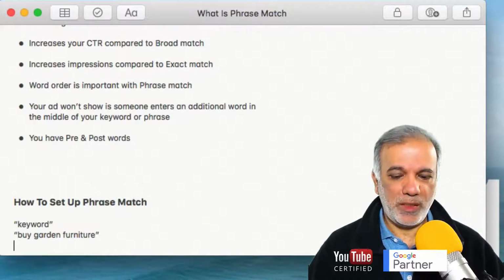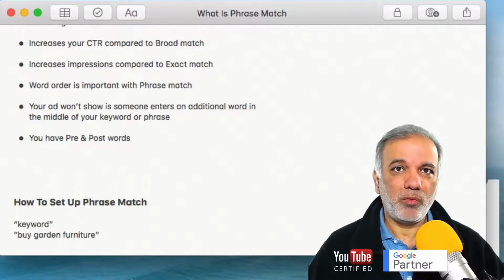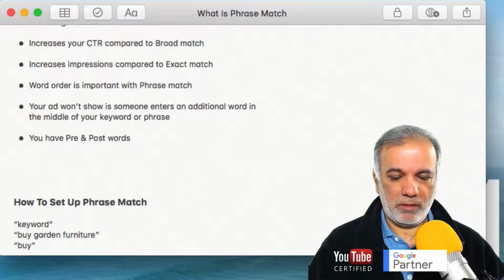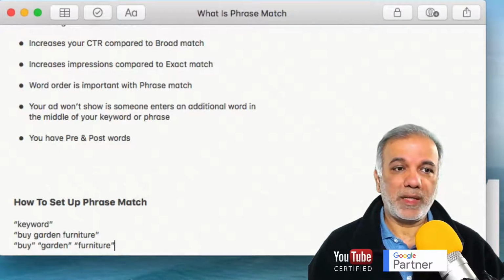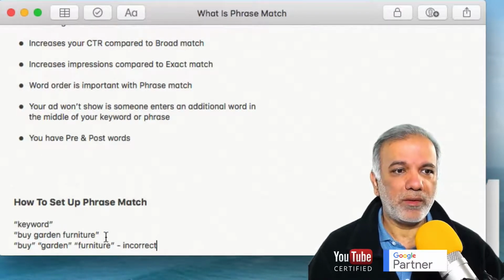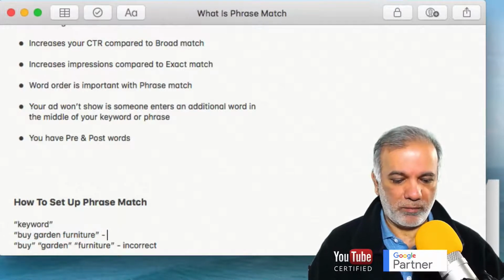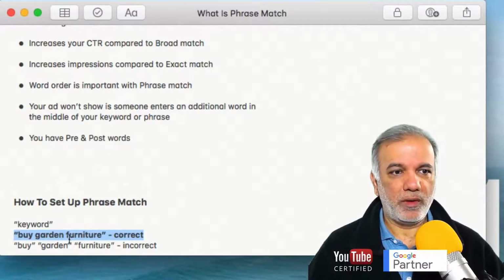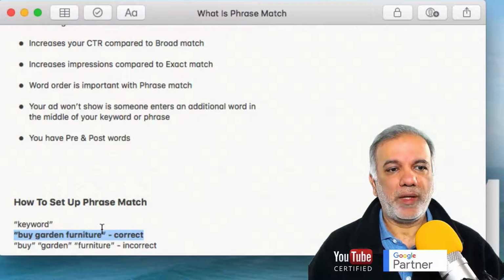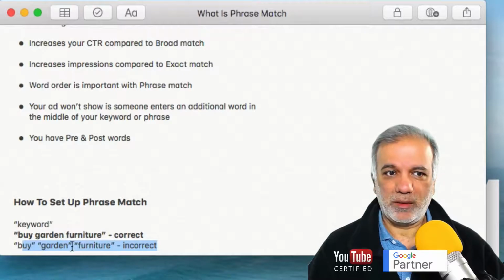Now I have seen before when there are more than one word in the key phrase which you are targeting, people have put in quotation marks like this. So that's the incorrect way. So please don't use it like that because it won't trigger your ads. That is the correct way. I'll bold it up for you. So that's how you do it, just before and after, and that's it. You don't need to put in the quotation marks like this.